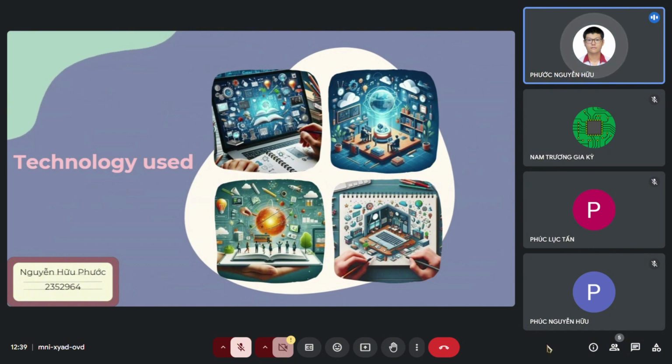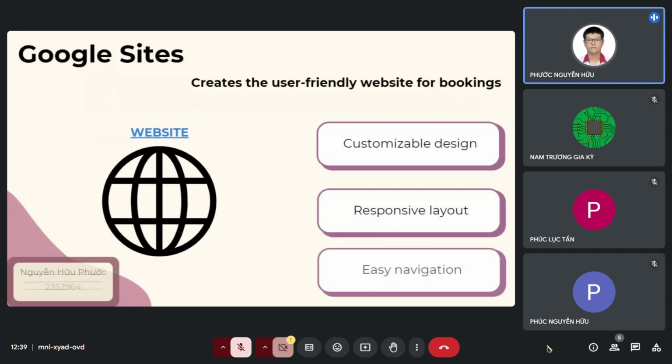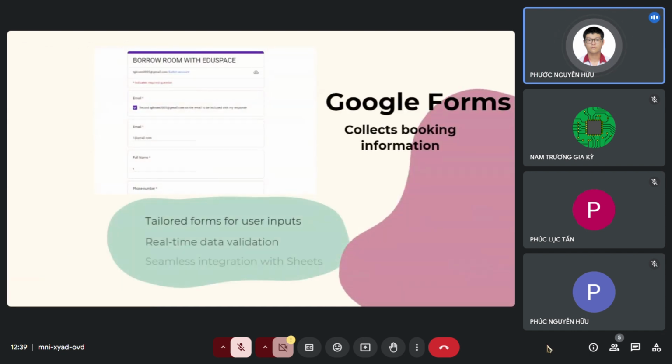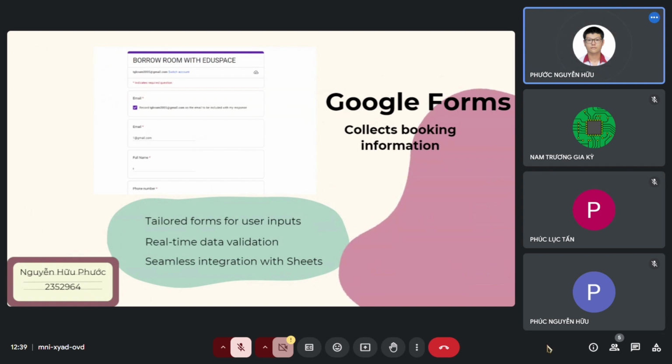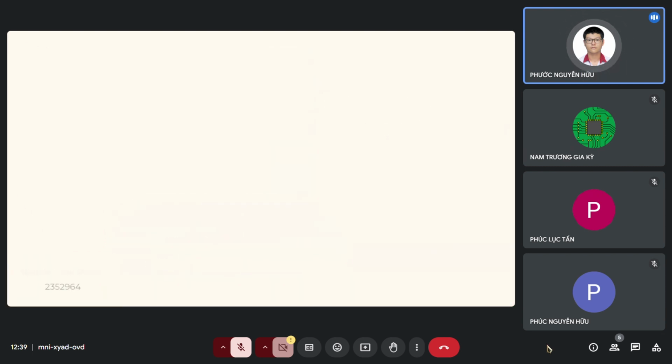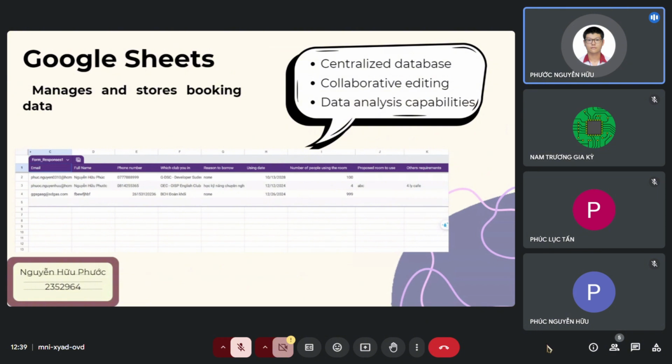The key technologies we use include Google Site to create the user-friendly website where users can easily access and book rooms online. Google Form to collect booking information with ease and accuracy. Google Sheets to store and manage booking data, ensuring seamless synchronization for analysis and updates.